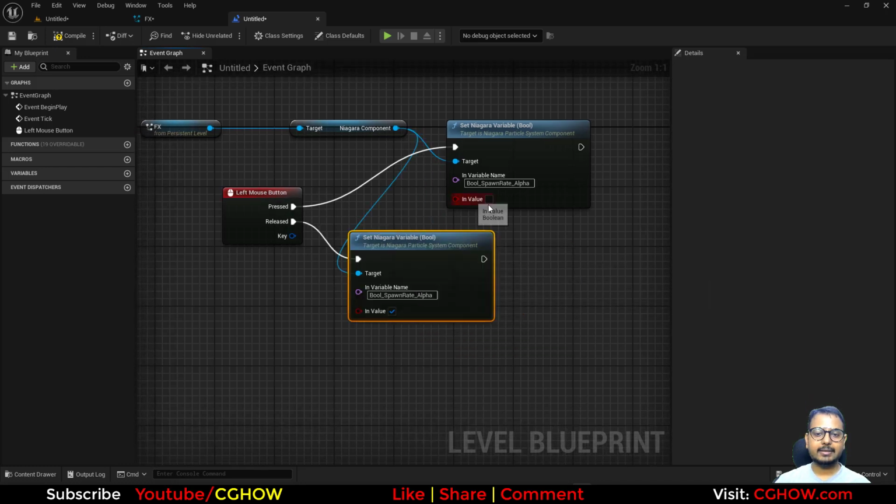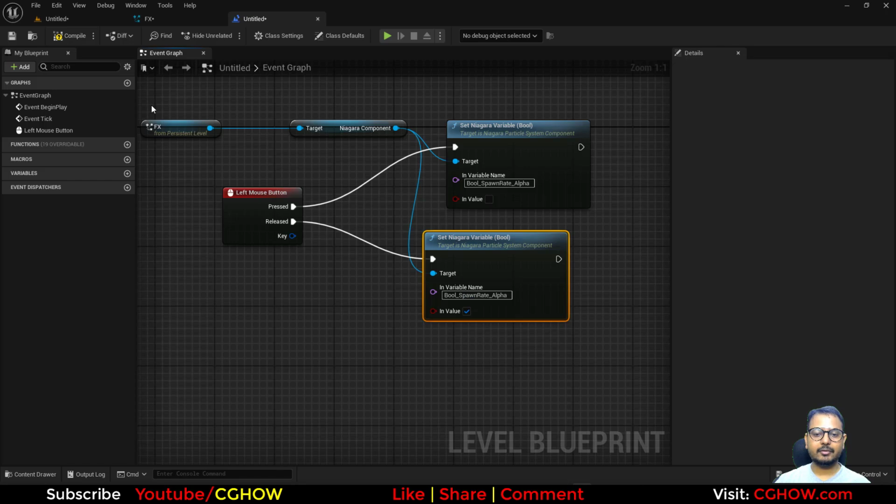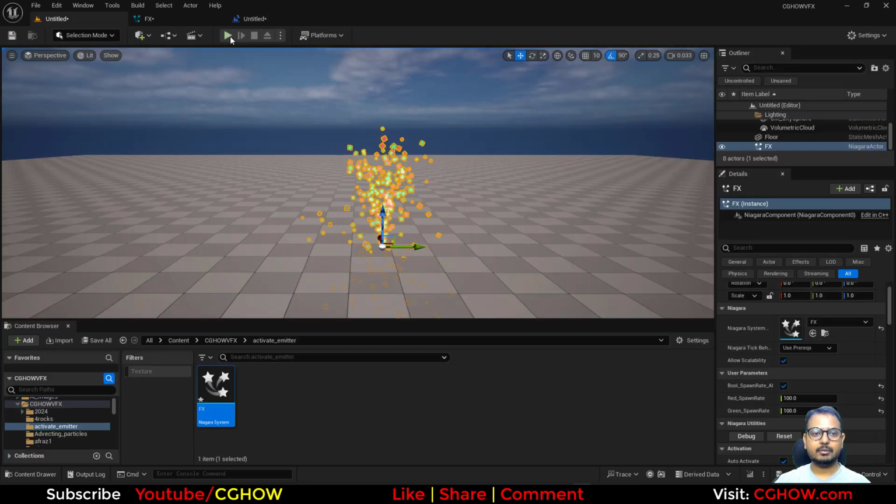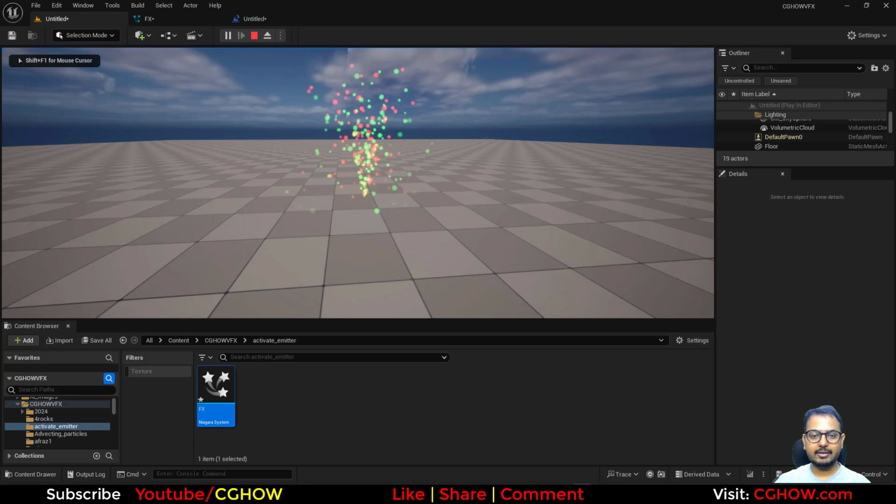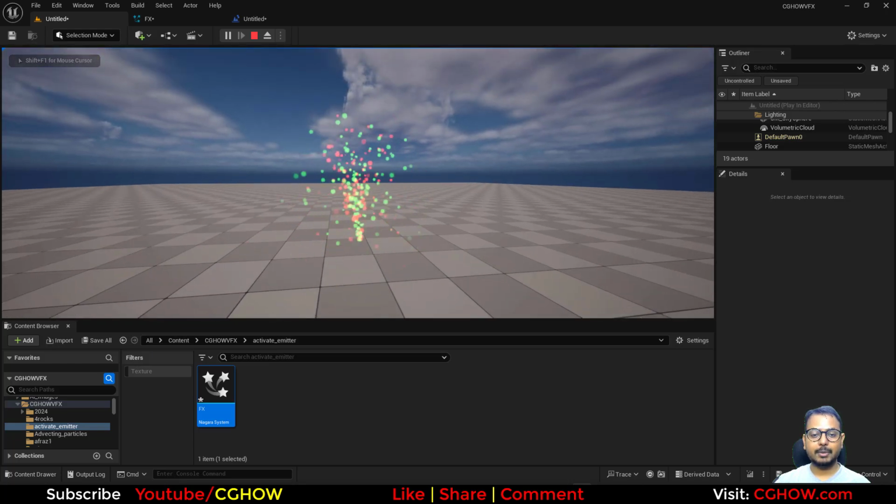Okay. So on press, it will deactivate. On release, it will activate again. So I will just play. And we have this red particle. I'm just pressing left mouse button.